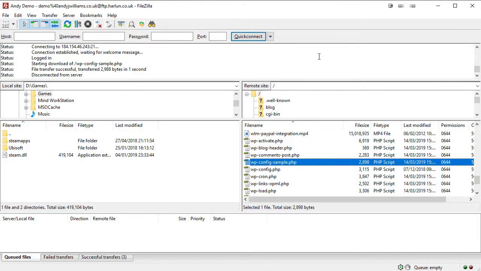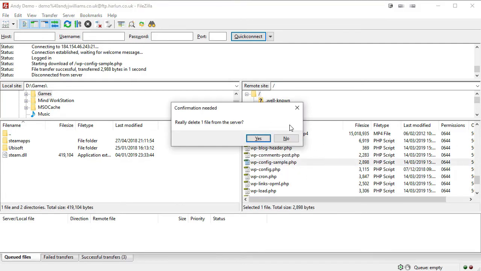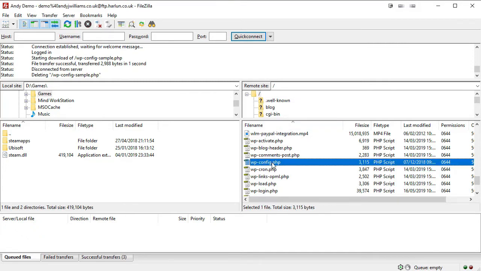That's the WP config sample. So if you were installing WordPress manually, you would have edited all that, put in the correct values, and then just renamed it WP config. In my case, because it's there and it shouldn't be, I'm going to just delete it. And we're left with WP config, which has all of the correct data so that the server knows where my database is, knows where the username is, knows the password, knows how to access my MySQL database and everything else.